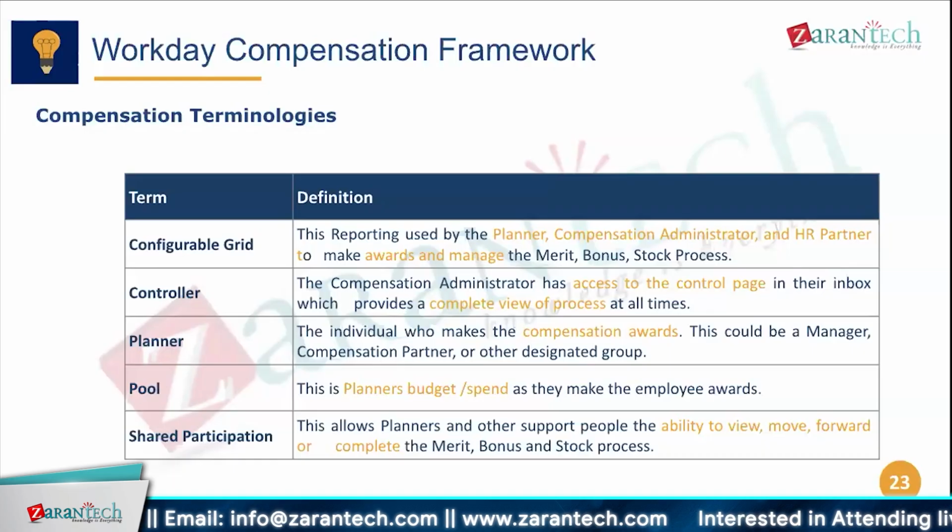So you can give the access via configurable security to the compensation administrator. The HR partners can also do this on behalf of the planners and so forth. Controller. The controller feature or the term itself is self-explanatory. It gives the access to control the entire compensation event.